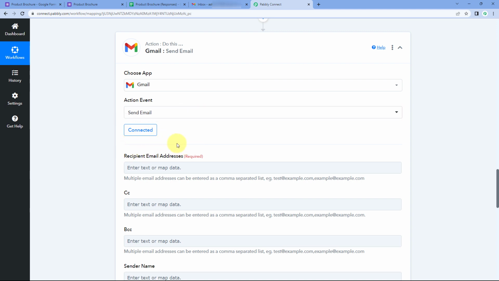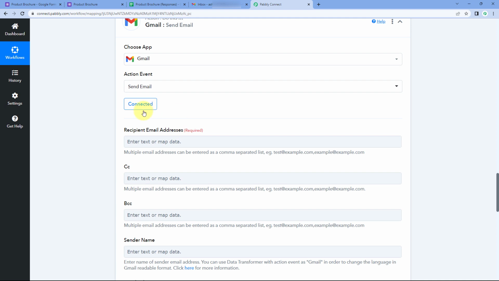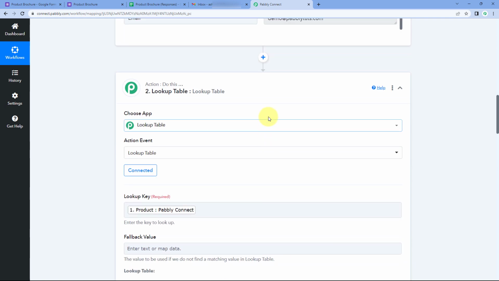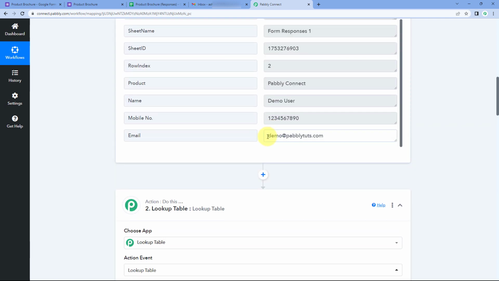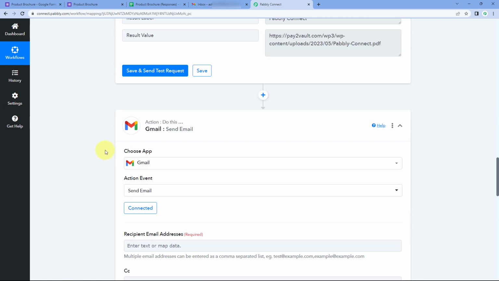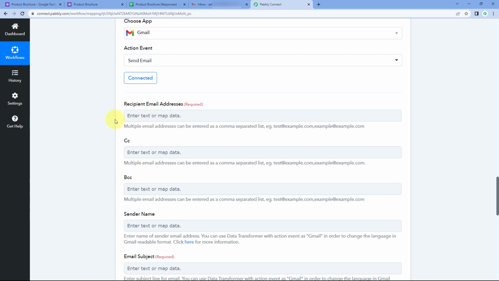After connecting our Gmail account with Pabbly Connect, the first thing it asks us is the recipient email address. That is, what is the email address of the user to whom we want to send the email with the brochure of the product which they have requested. So we have received the email address of the user who has submitted the form in our trigger response in the Pabbly Connect workflow. And here guys, from these responses, we have received the email address as well. And we are going to map this email address which they have entered while submitting the form in this recipient email address field.